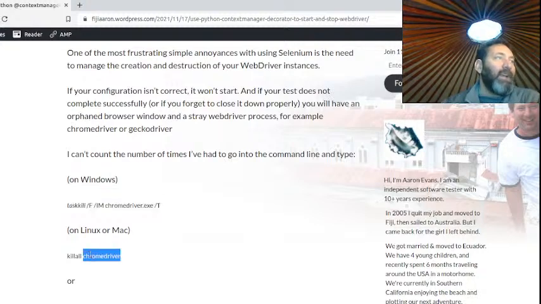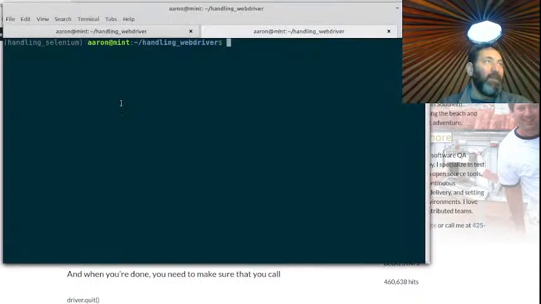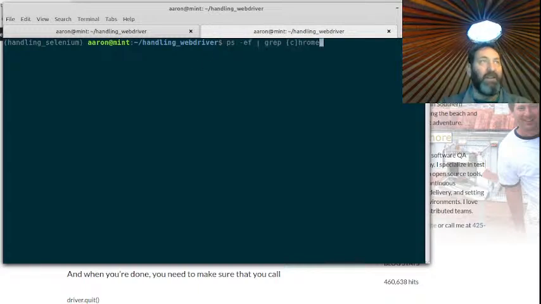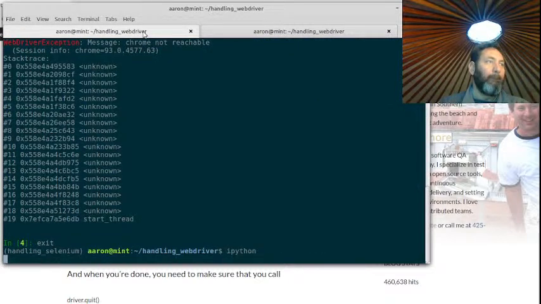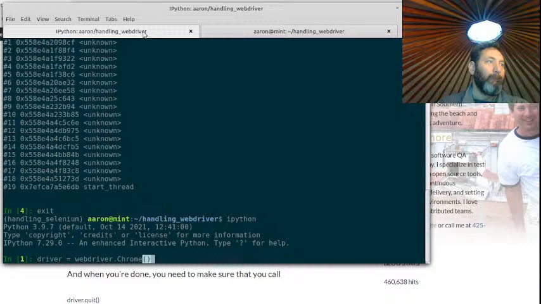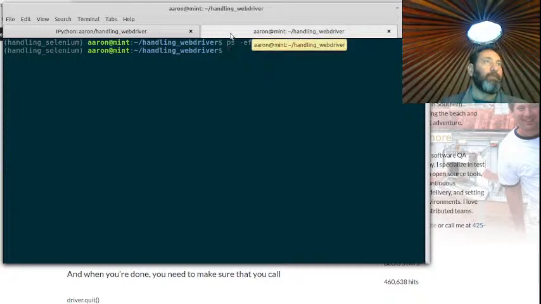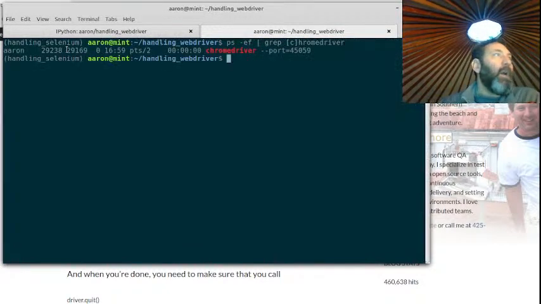Again, on Linux or Mac, you can use killall, or you can do this funky script I've got: ps -ef piped through grep chromedriver, and then use awk to get that second argument, right? Let's see if I have an example of that. I don't, because I cleared it all. Well, I'll go ahead and start one up over here, just so we can see it one more time. Chromedriver. All right, so there's our process ID.